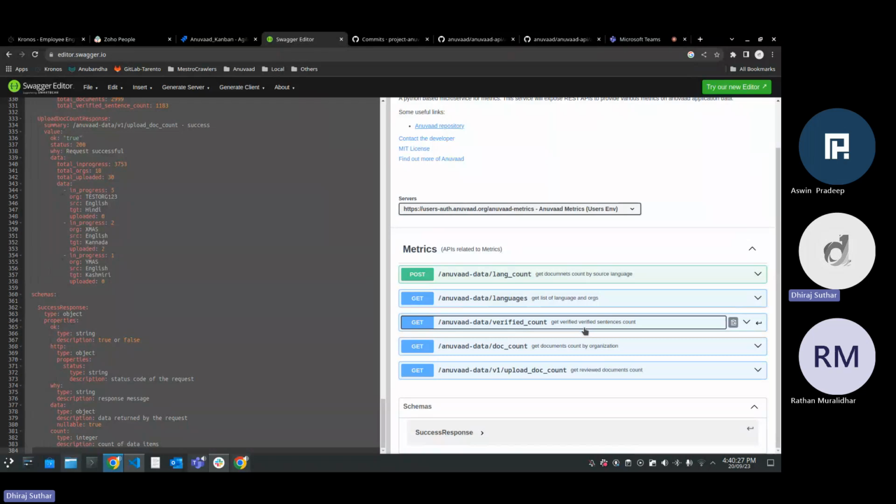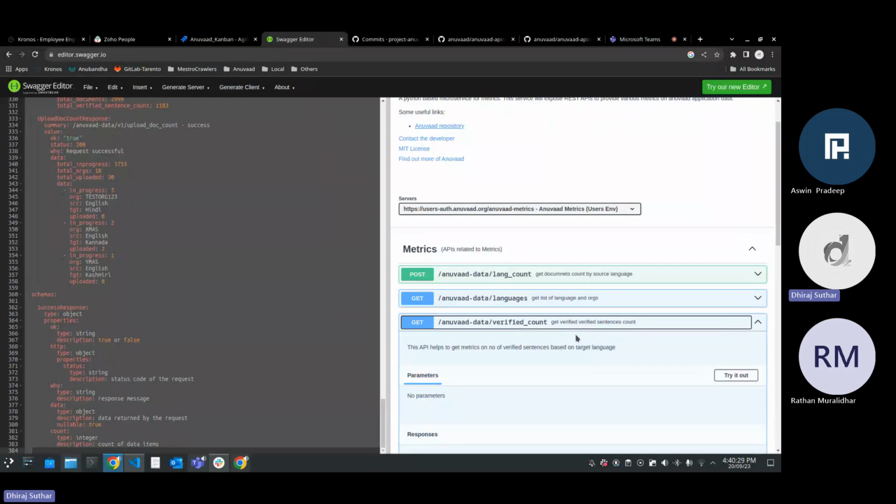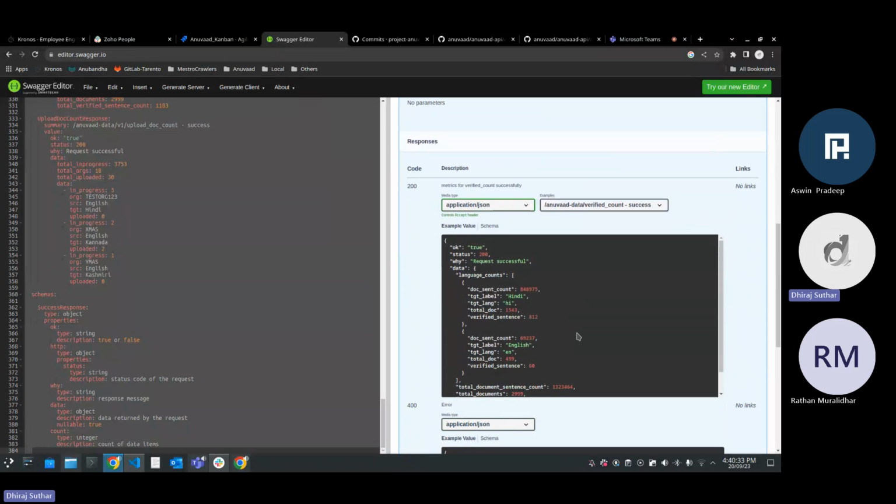Next, we have verified count. This will get us the count of verified sentences in the documents. For example, you can see here the target language is Hindi. For this, the total number of documents is 1500, and the verified sentences within these documents are 812 in total.